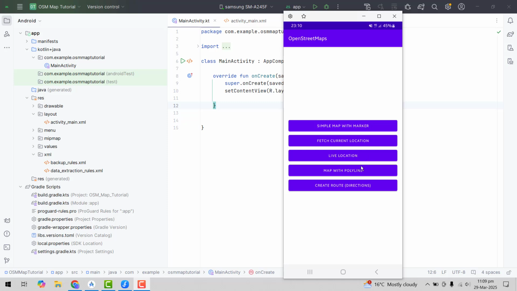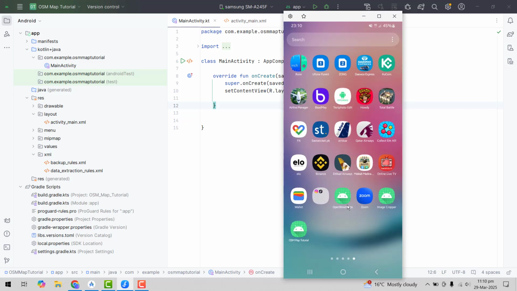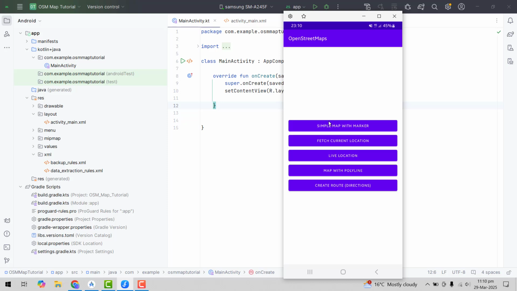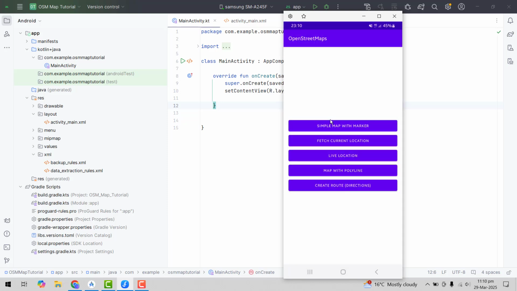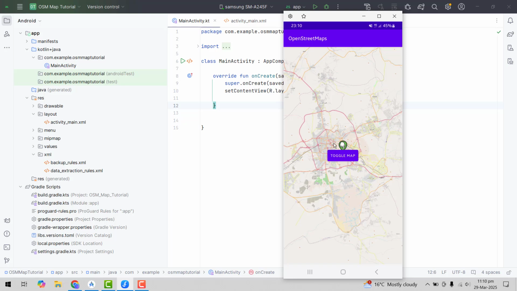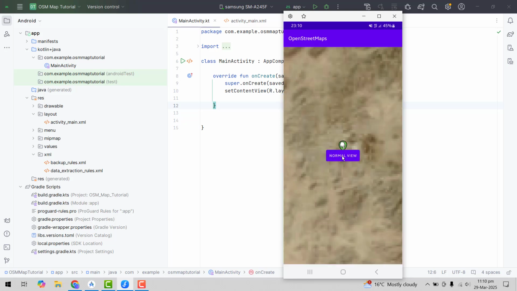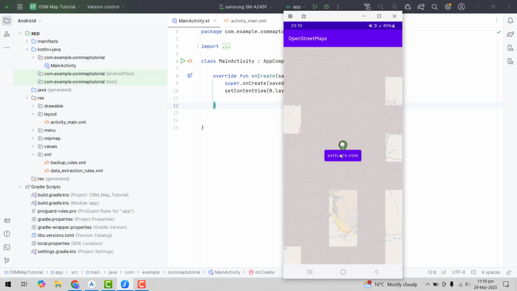So this was only the introductory video, so let me show you a demo. Before that, let me disable my location here, and if I click on the simple map with the marker, you guys can see we are able to display the current location. If I click on toggle map, we can see the satellite view of the map.